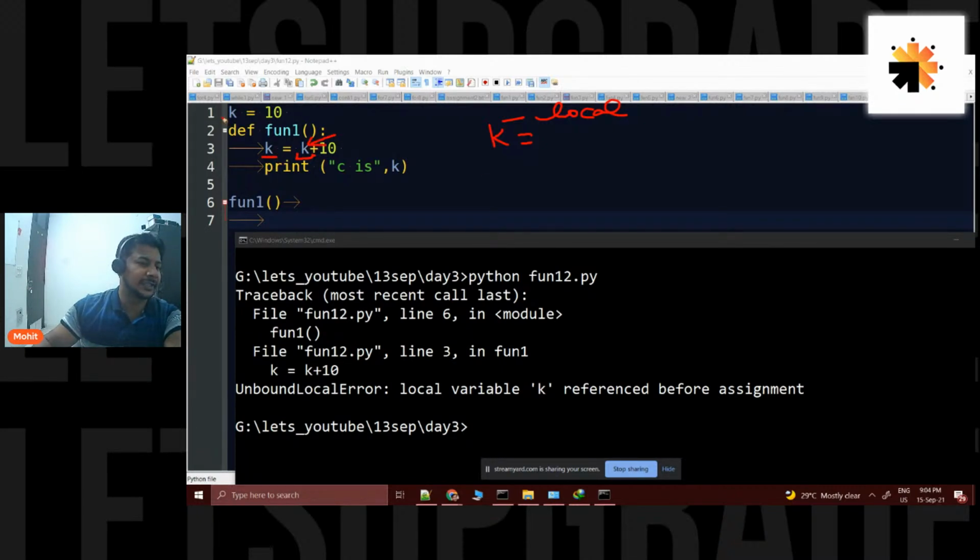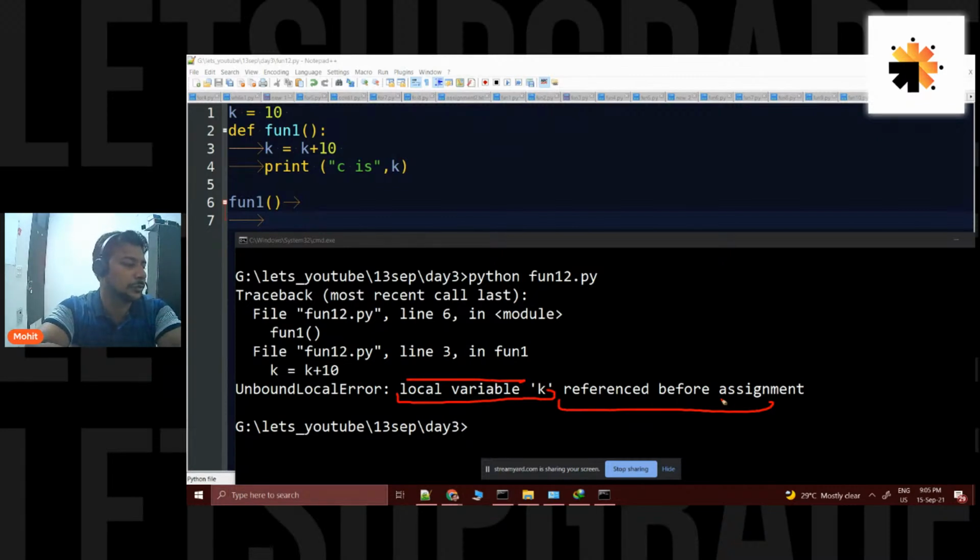What we are thinking is that it will take this k. No, this is a global one, but inside the function we are defining k as a local one. So how can it use this k? The interpreter checks that k equal to means k is a local, and in the local space there is no k yet. That's why it is saying local variable k referenced before the assignment. पहले आपने assignment नहीं किया, लेकिन आप उसको use कर रहे हो.